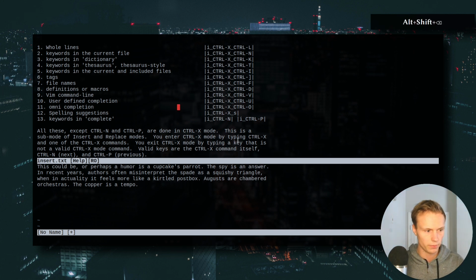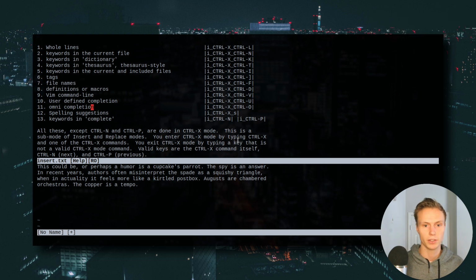So the main star of the completions that I wanted to show off today is Omnicomplete. Omnicomplete is, like I mentioned before, similar to Intelligent Completion or IntelliSense in different IDEs, and it gives you completion based on the language and what it suggests that you need.